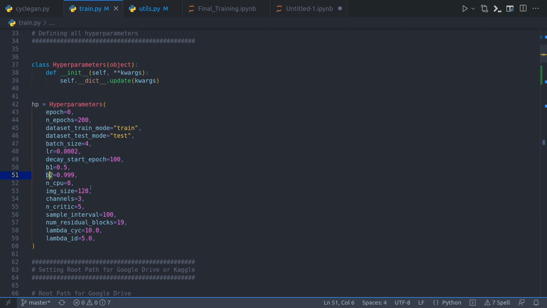B1, B2 are bias terms. Number of CPU cores I'm using 8. You can change it, of course, depending on your hardware situation. Image size I'm using 128. We'll see where this variable is being used. Channels 3, because these are all color channels. N critic, will come to this later. Sample interval 100. Number of residual, we'll come to these. These are things that will be required for plotting the images. We'll see the usage of this in a second.